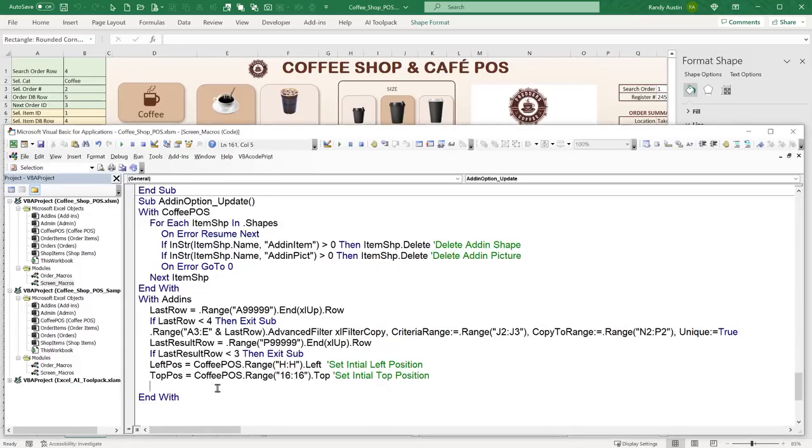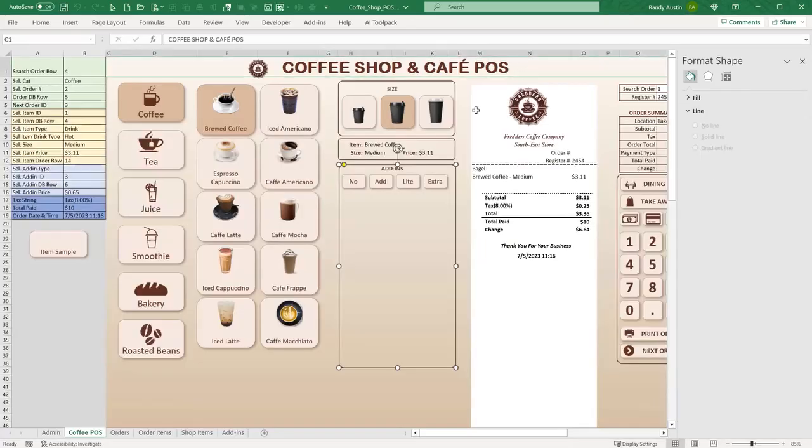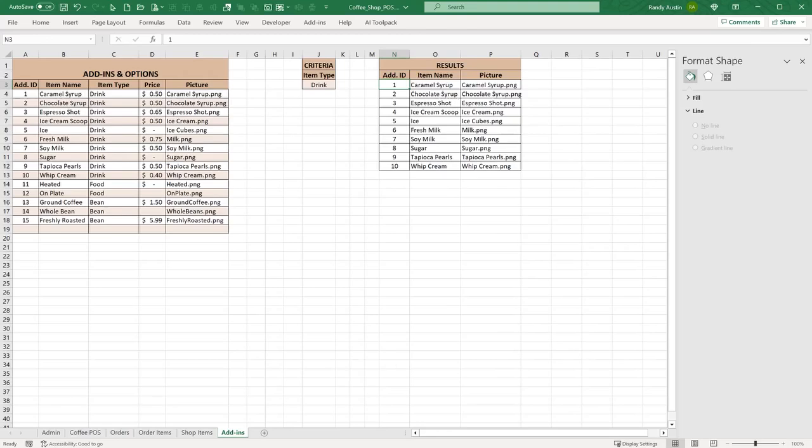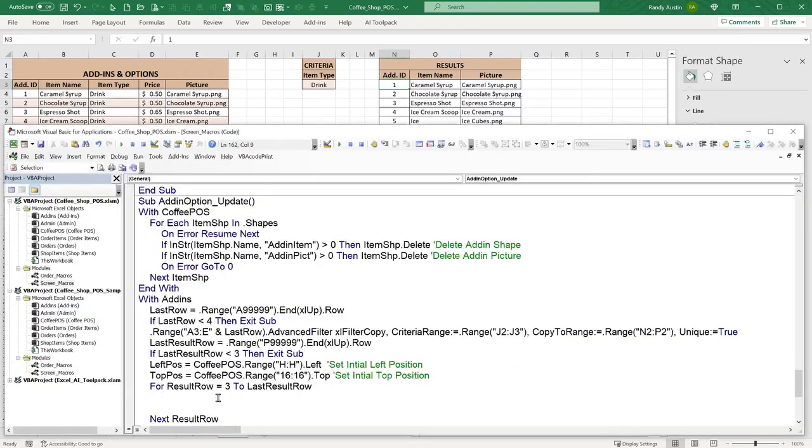So the top position. Now I know the top position, I want to get ready to run our loop for the result row equals 3 to last result row. Okay, next result, closing our loop. So inside that loop, what do I want to do? I've got all that information here. I want to bring it into some variables. We want the add-in ID, the item name, and the picture. Those 3 I want to put inside some variables.